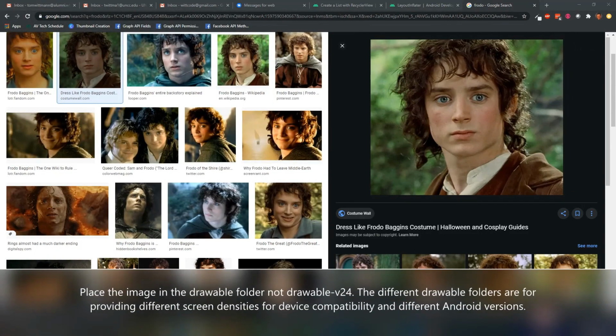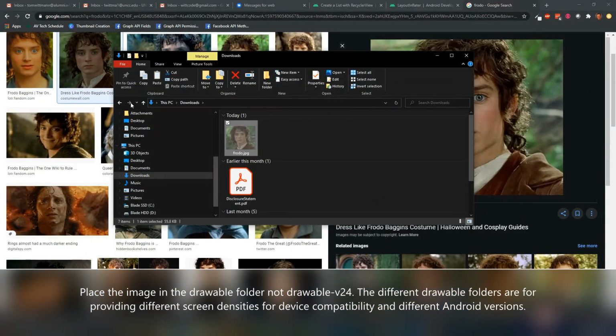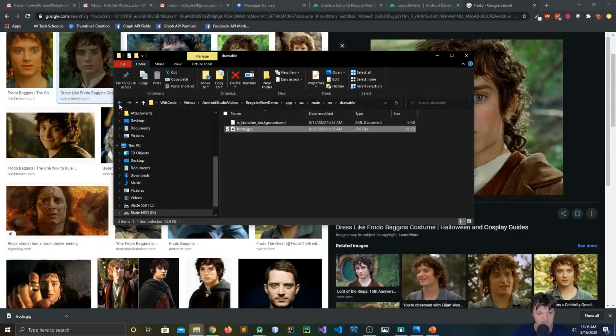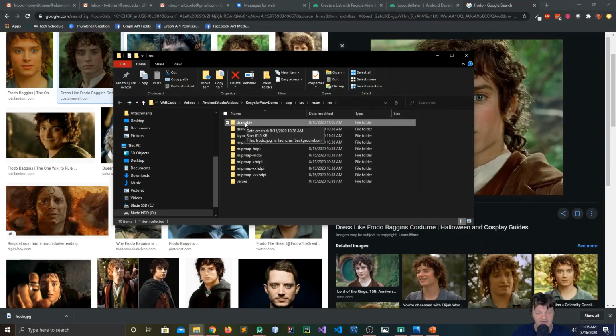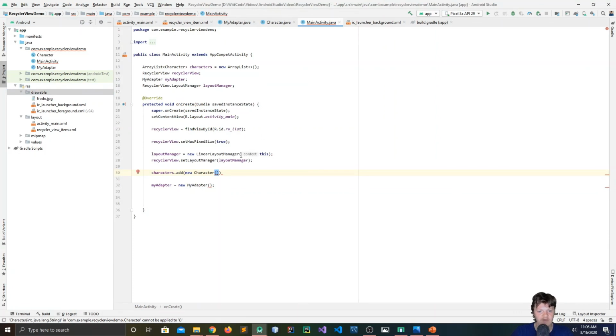Now you can navigate back to your resources that you opened up here, go to downloads, get the image, cut it, and paste it into the drawable folder right here. Now go back into Android Studio, go to the main activity, and you can see we now have Frodo.jpg in drawable. So what we can do is R.drawable.Frodo, and then the next thing is just the name, Frodo, just like that. Now we've got one object, and then I just repeated this process with all the other characters.